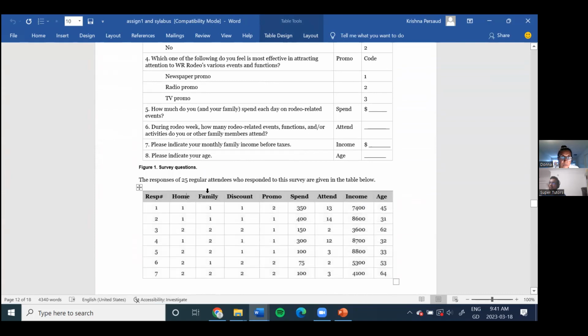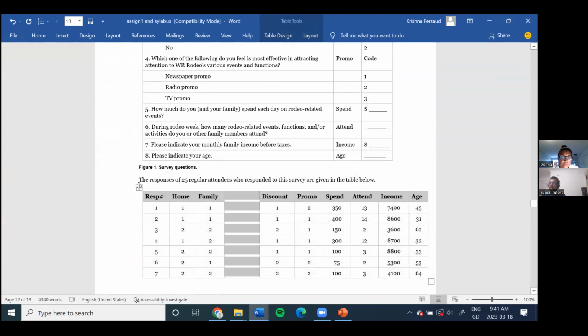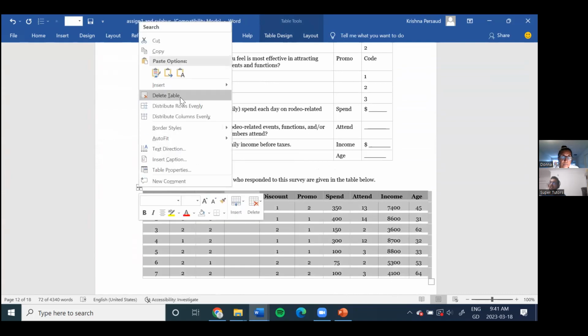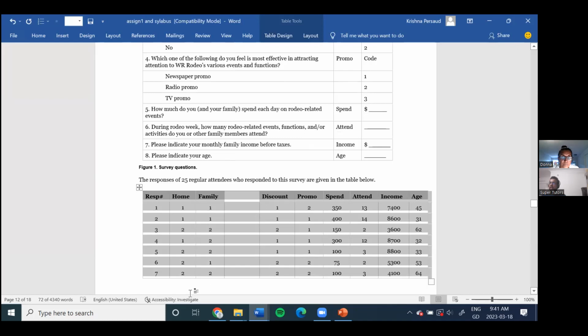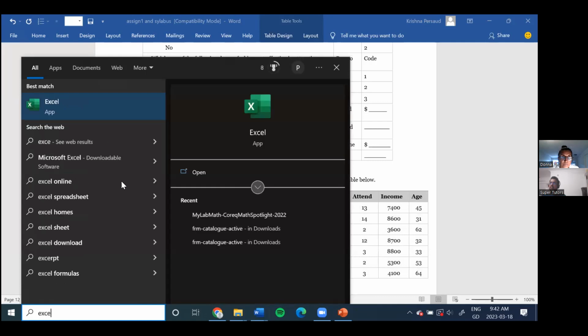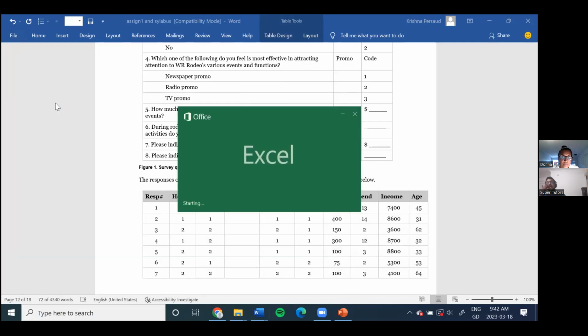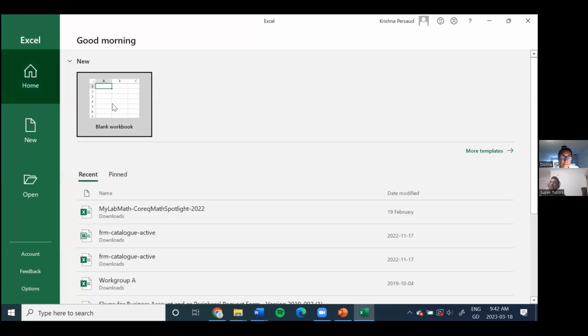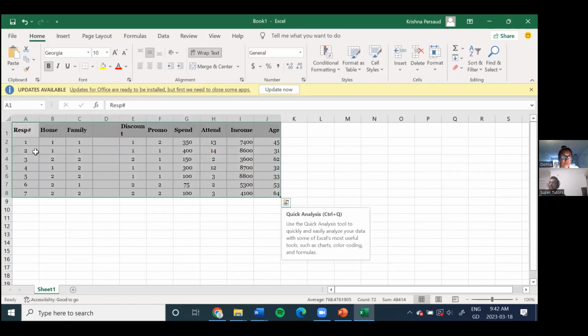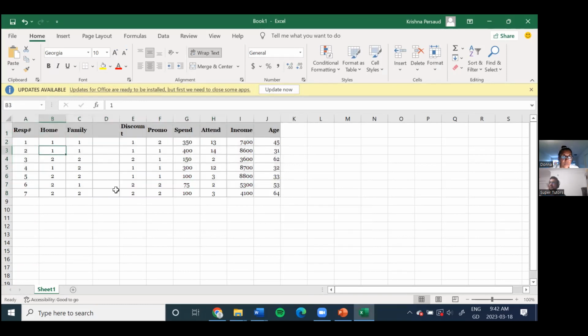So to copy any table, you need to click on this square, and then just right click and say copy. And then I'm opening up an Excel file, right? So we will paste the table in an Excel file, and then we'll upload that Excel file to StatCrunch. Make sense? Yeah, kind of. Perfect. So I'm just pasting it. I just pressed Control V on my keyboard to paste it. That's it, right?